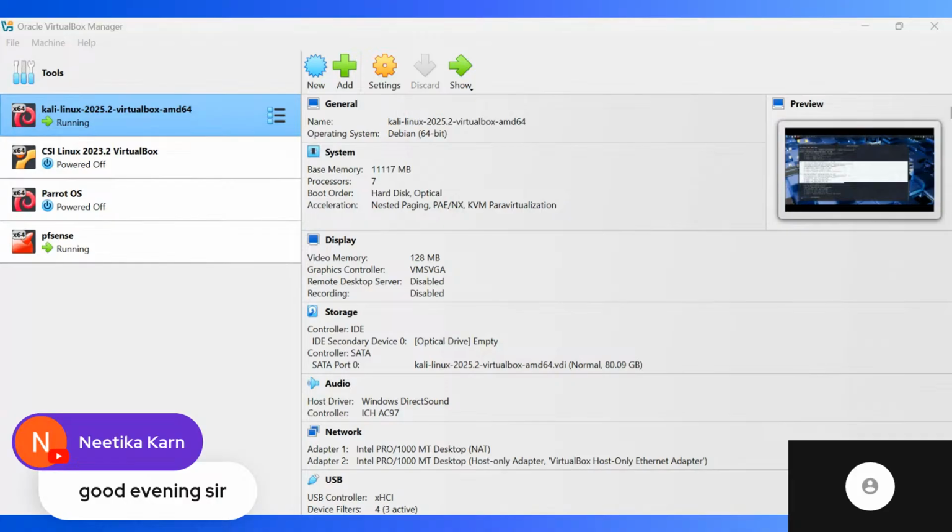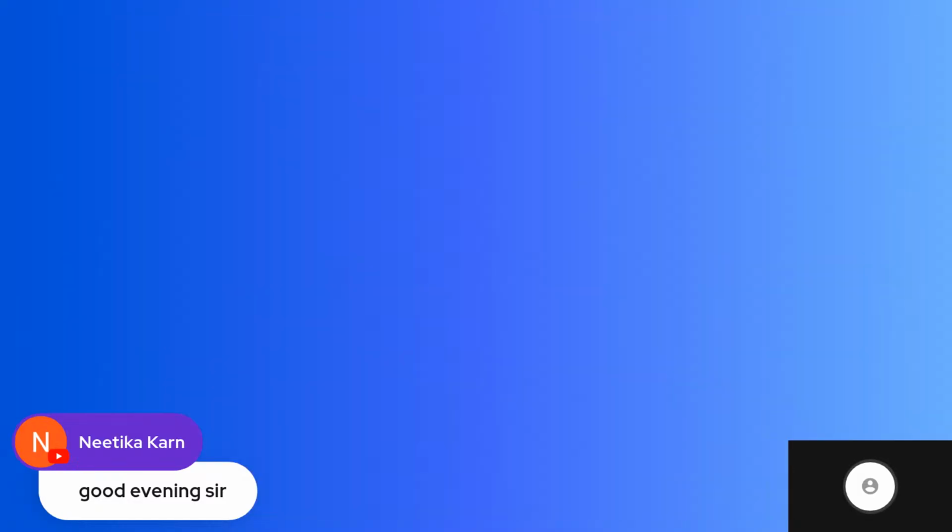Okay, guys. So this is VirtualBox, and there are network settings. I'm not able to see settings here, so I'm going to share a tab which has settings, which shows what all networks are there.